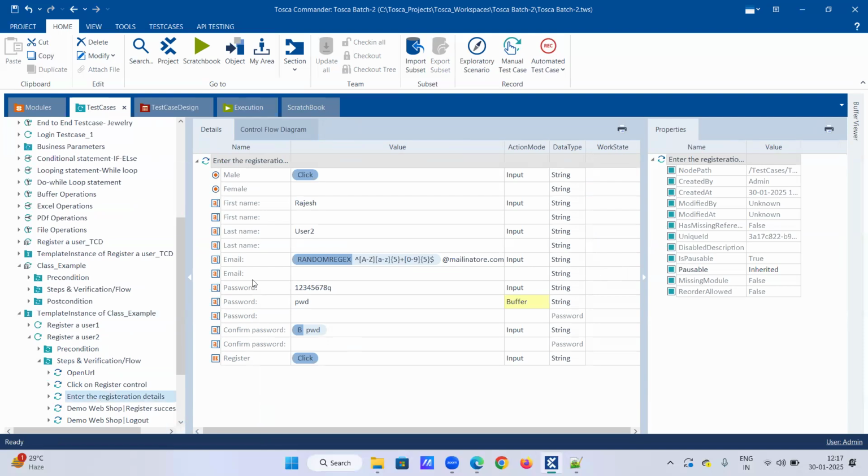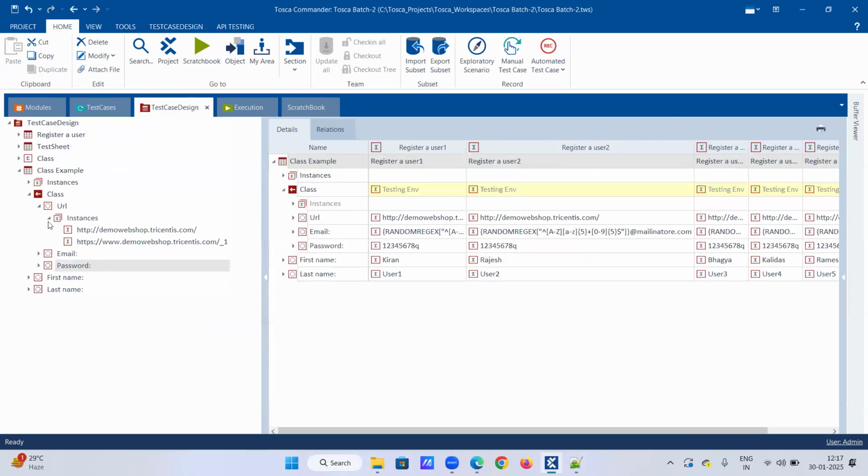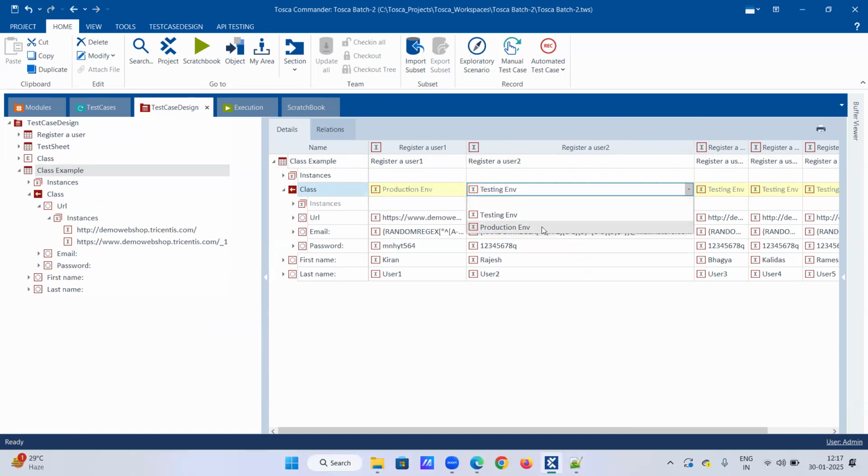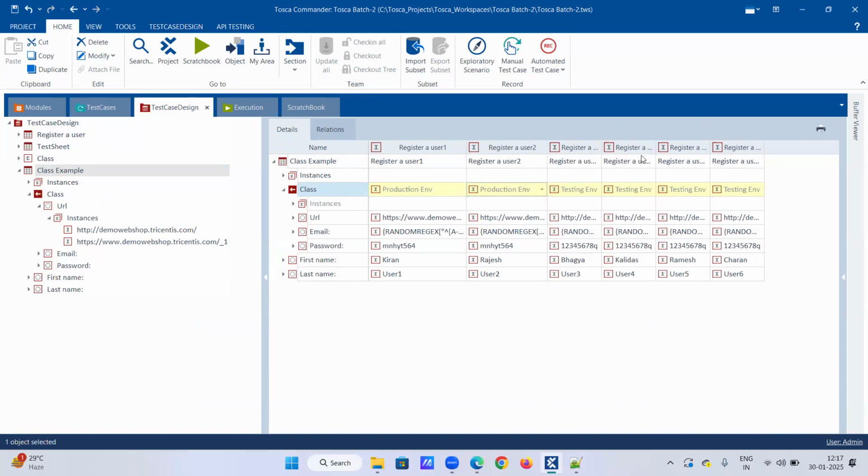Now your current command is telling you to change from testing environment to production environment. Then go back to test case design, in class example, in class reference. So just simply change it to production environment, right?